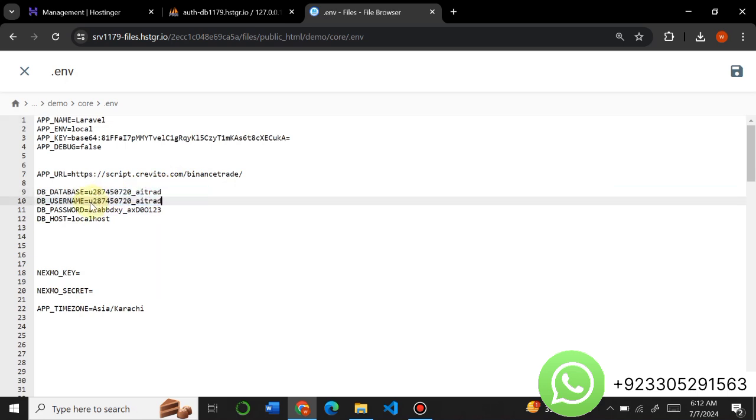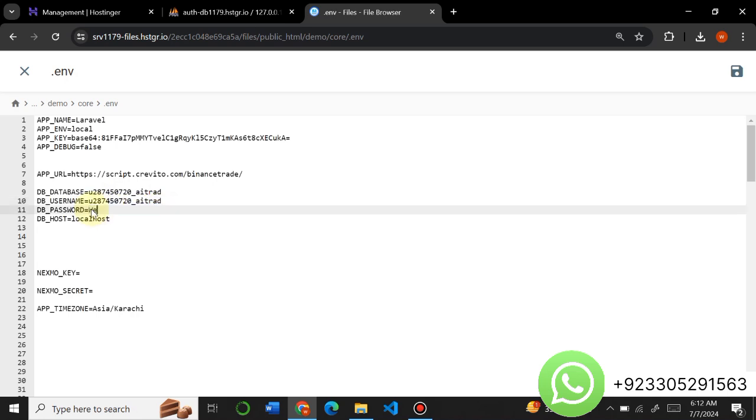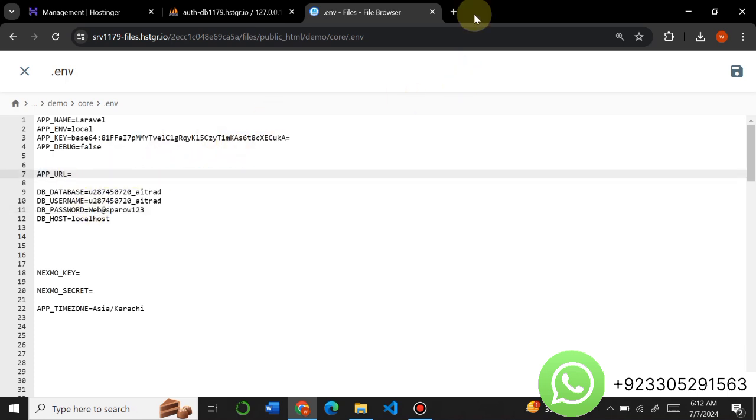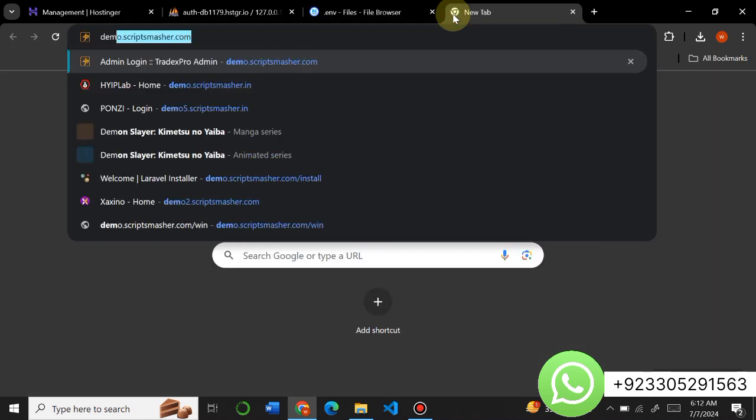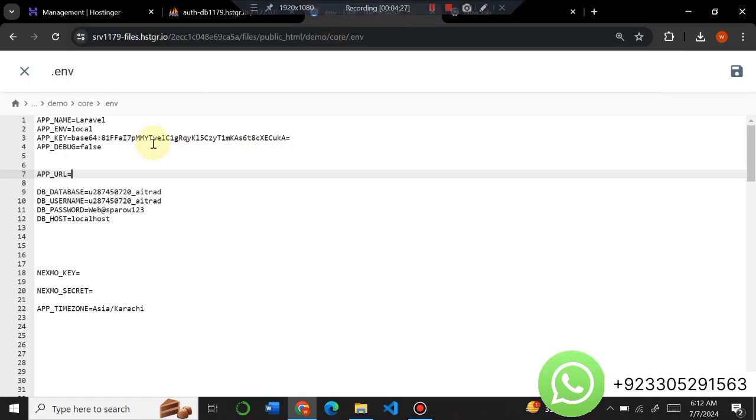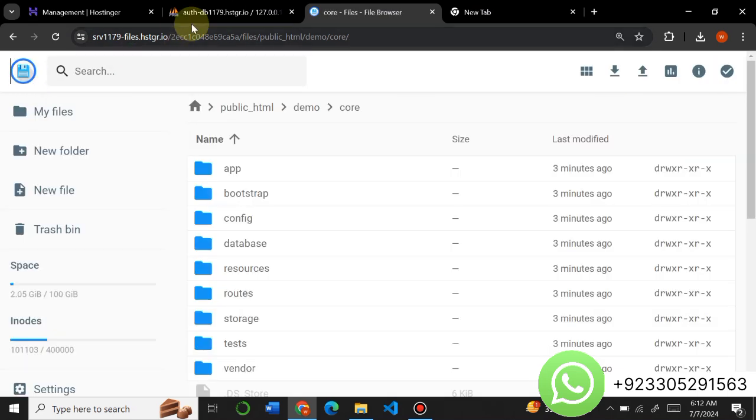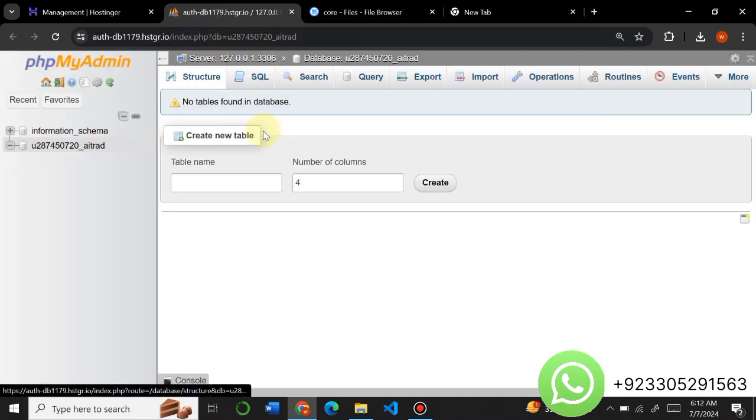So here you have to enter the username, you have to enter the password, which is web@sparrow123, and now here you have to enter the link of your site. I am hosting this on my subdomain, so I will go to my subdomain, copy this name, paste it over here and save it. After saving this, you have to close this file, and now we will go over to PHP admin.